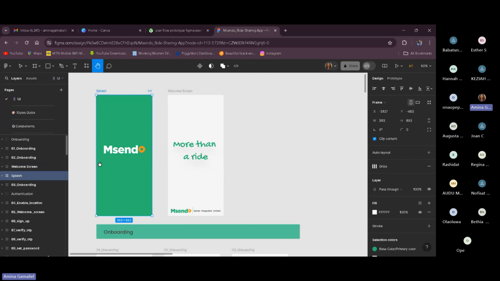Our splash, let me rename it back to what it was. So I'm just going to call it splash screen. You know, when you load an app and then that logo just comes on and does its thing, that's our splash screen. That's what you see first. It depends on how you want to build your app. You can have a splash screen on your mobile app and a welcome screen. There are different ways that you can do this.